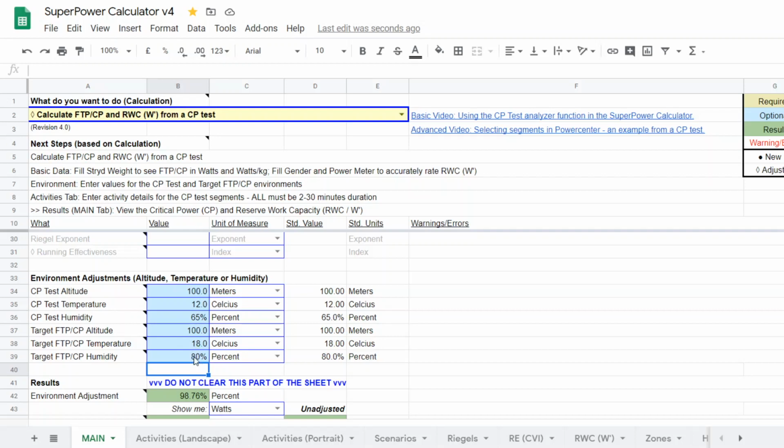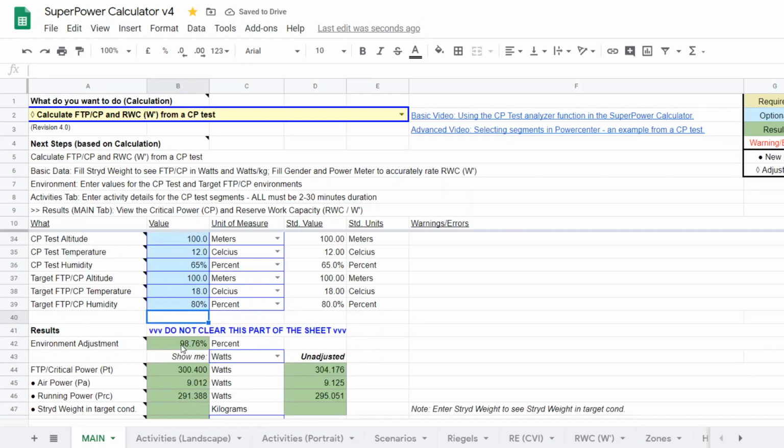If you wanted to, you could just say, okay, let's just evaluate the effect of the temperature alone. So we just put the same percent humidity and assume that there's no difference in humidity, and we're just evaluating the effect of this outdoor test at 12 degrees to the treadmill at 18 degrees. But I'm not going to do that. I'm going to put in 80% in this case. And now you can see there's a little adjustment.